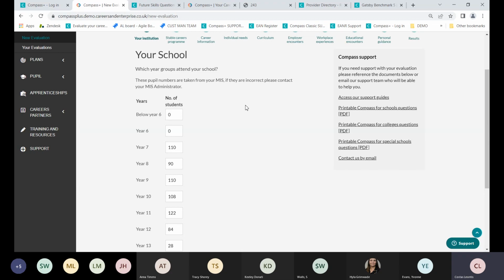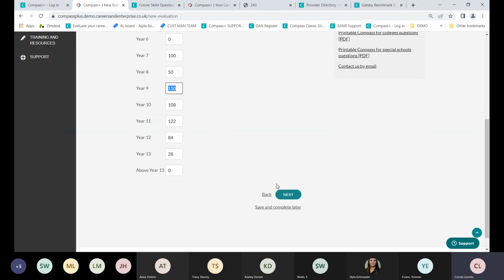It could be because the school has changed systems. It could be that the SIMS server or Bromcom server has moved somewhere else, in which case Compass Plus can no longer access data. So what we've done now is you can actually overwrite these if you wanted to. If there is an issue with your link between your MIS and Compass Plus, you'll probably see lots of zeros in here. But if that is the case, you can overwrite those, and you can still go ahead and do your evaluation if you need to.